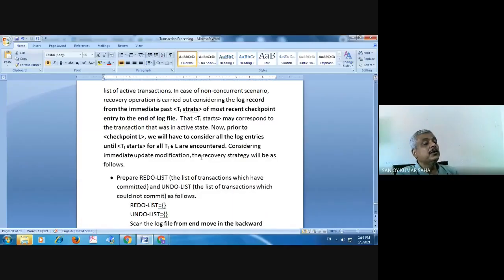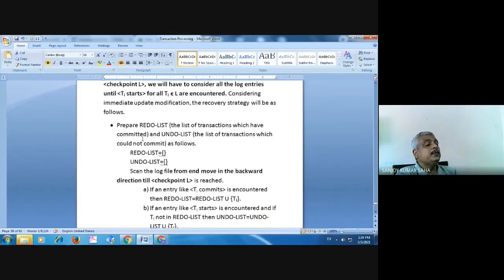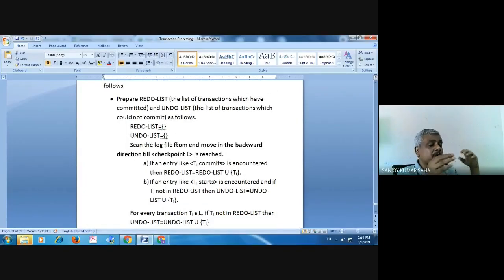Now how will we carry out the recovery? We'll have to prepare the redo list and undo list, just as we did earlier. So how did we carry out the list preparation? Scan the log file from the end, move in the backward direction till the most recent checkpoint record is reached. If we find the entries Ti start and Ti commit, then we'll put this transaction into the redo list.